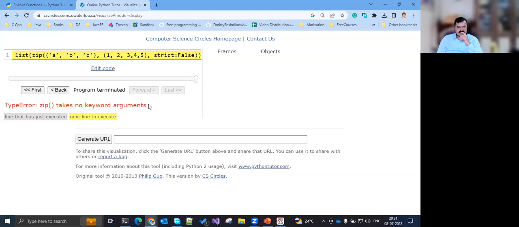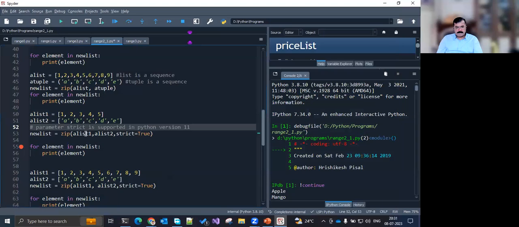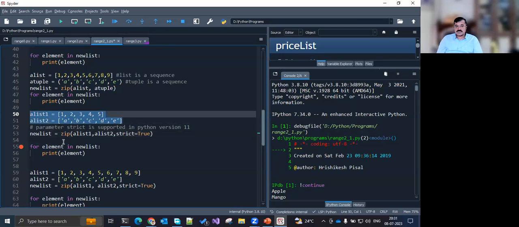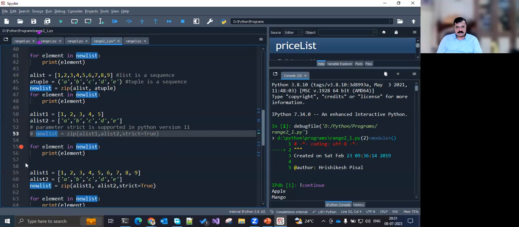Okay, so older versions are not supporting it, only the newer version is supporting it. So we have made a note of it. I have noted that the parameter strict is supported from version 3.11. So strict is equal to true means it is strictly necessary that both the iterables should be of the same length. And strict is equal to false means the lists can be of different length as well. So let's comment this out because it's not supported under 3.8.